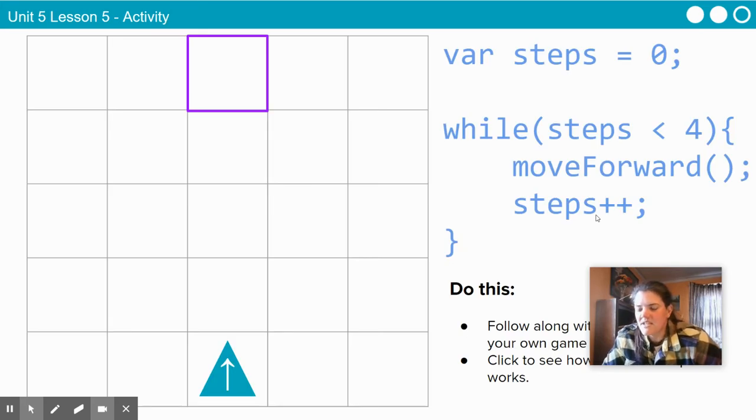So check out this code here. This says we initiate a variable steps and set it to 0. Then we say while steps is less than 4, move forward. Steps plus plus means we're going to increase steps; it just counts one more. It's called a counting variable, and it literally counts how many times the loop runs. So while steps is less than 4, move forward and add 1 to steps.